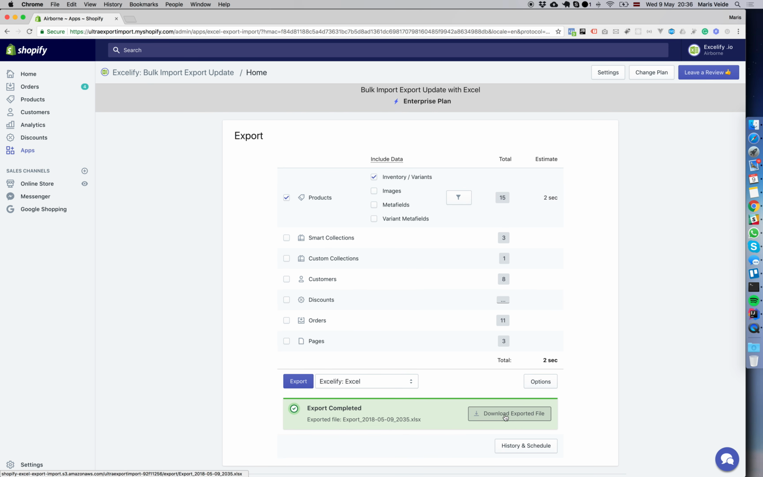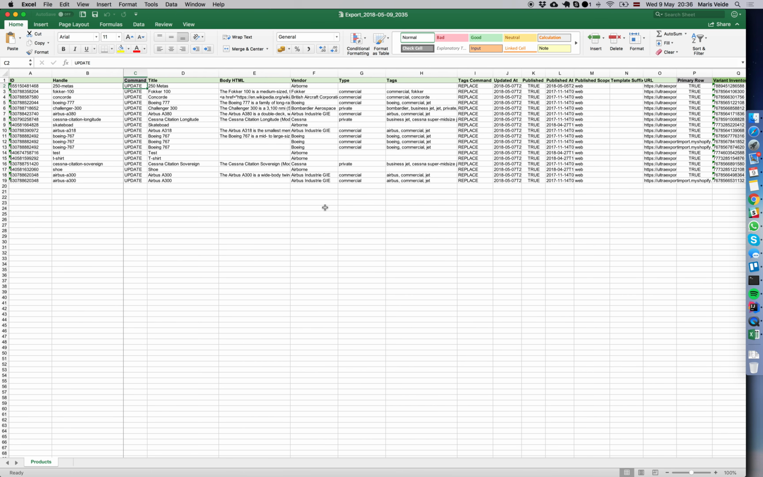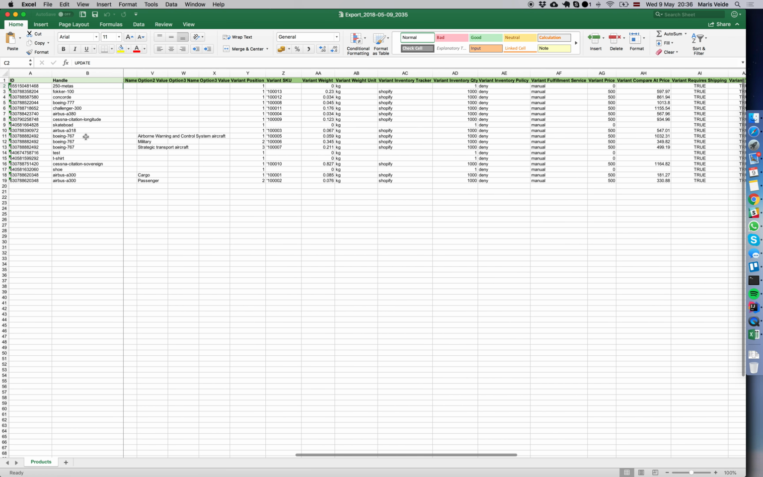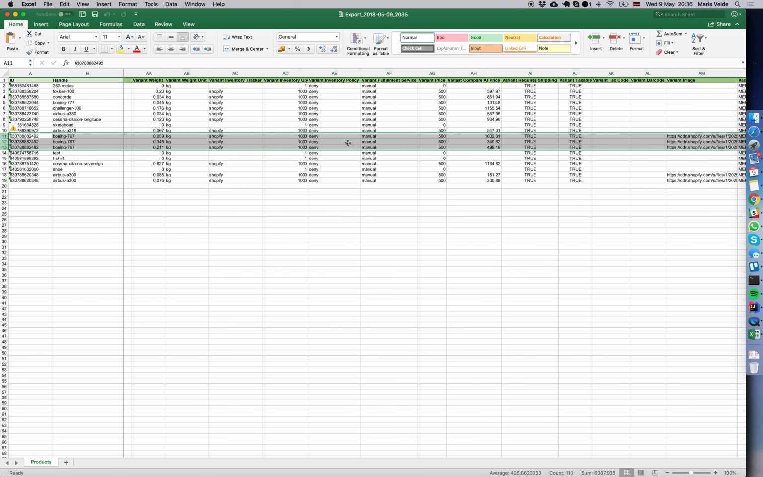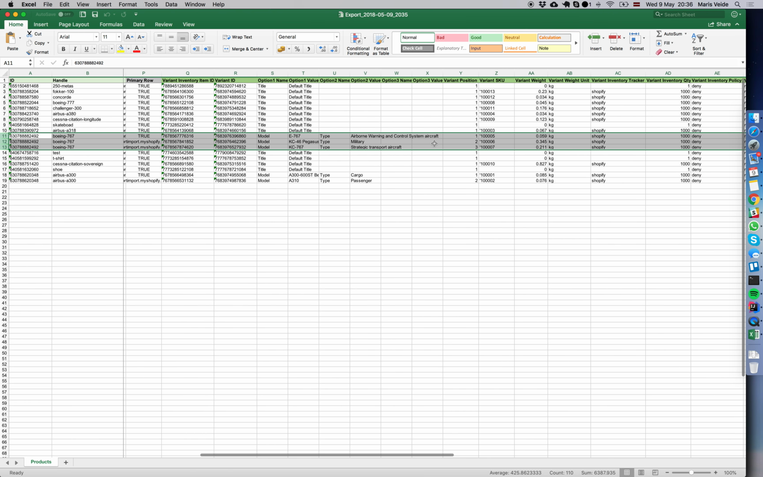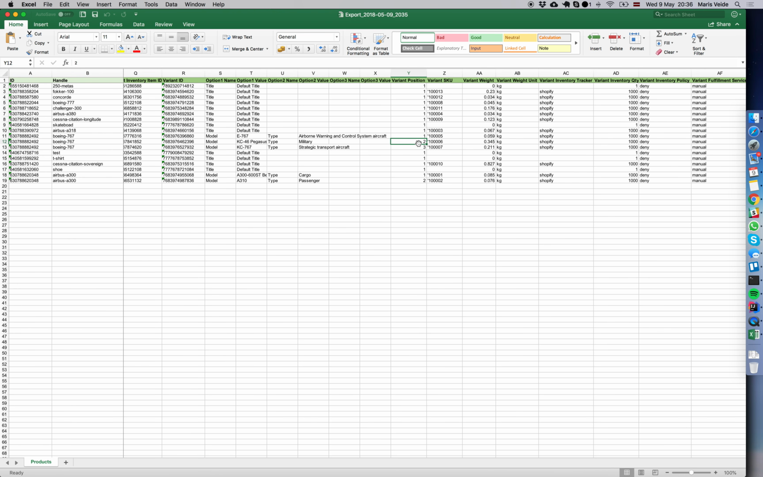Okay, so the export is finished. I'm downloading the exported file. And so you see now here in the exported file, we have one row per variant. For example, if the product has 3 variants, it has the same ID and same handle for 3 rows. And if you scroll to the variant columns, those darker green ones, there is a column variant position and it says 1, 2, 3.